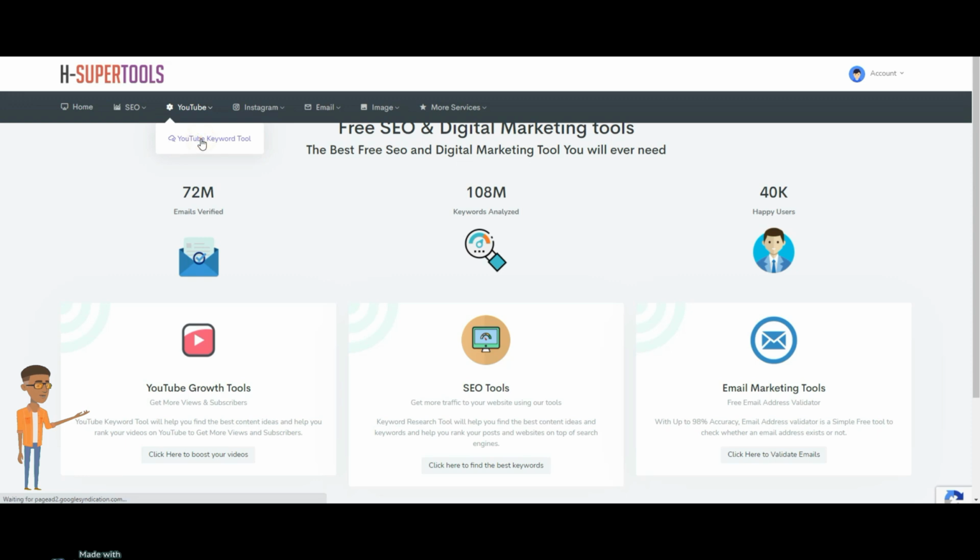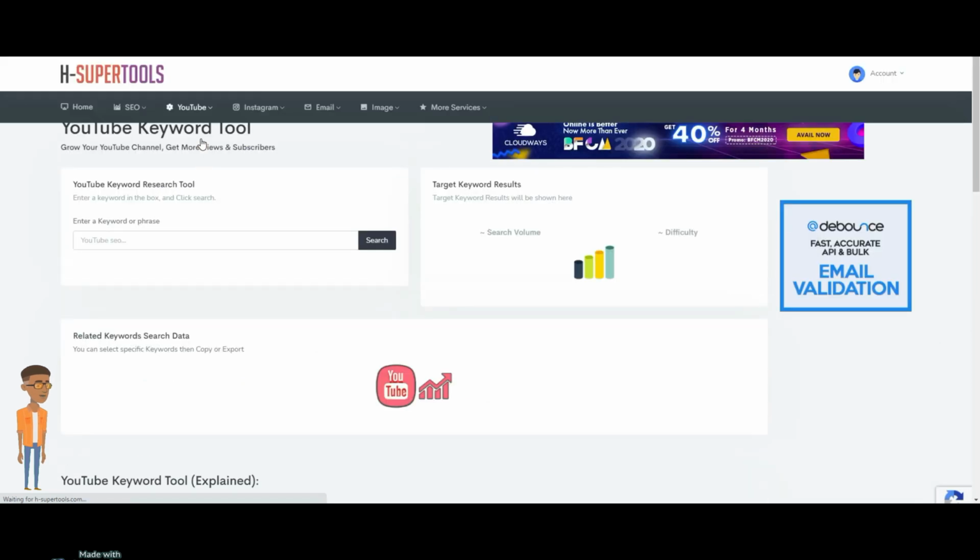This will take you through the YouTube keyword tool. In the left hand side area, you can see the YouTube keyword research tool, and in the right hand side, you will see target keyword results. The target keyword results will be shown here with search volume and difficulty.